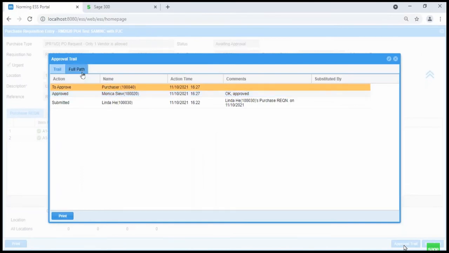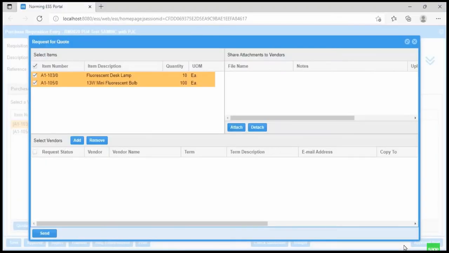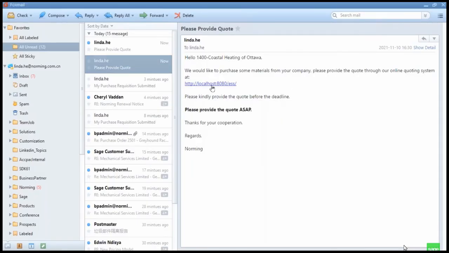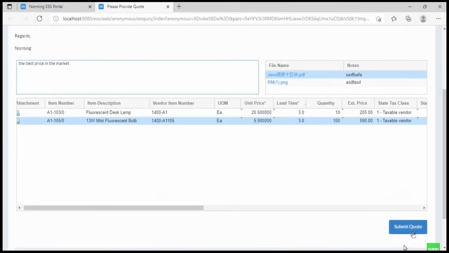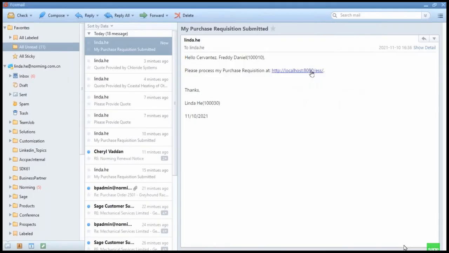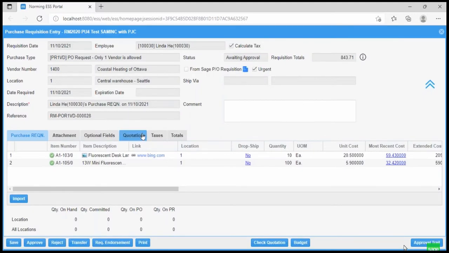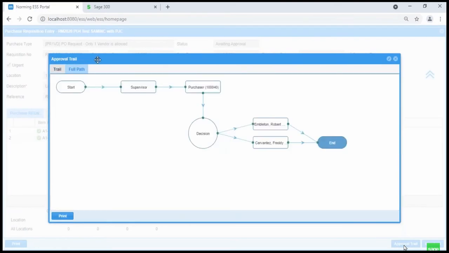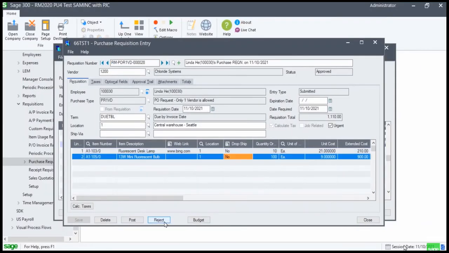Next, the procurement person is supposed to get quotes from suppliers. He goes to the portal and sends quote requests to suppliers. Suppliers provide quotes through the vendor portal, then the procurement person's job is done. The finance manager, Daniel, is the last person to approve this requisition. He also needs to choose a supplier to purchase items from. Now, this requisition is fully approved and ready to post to 6300 as a purchase order.